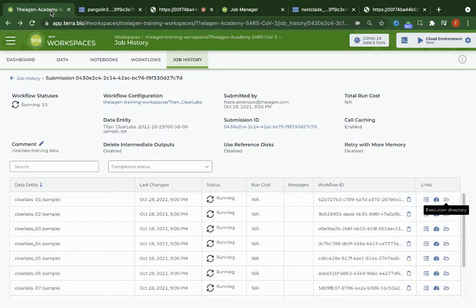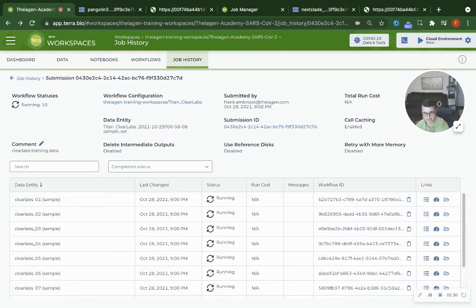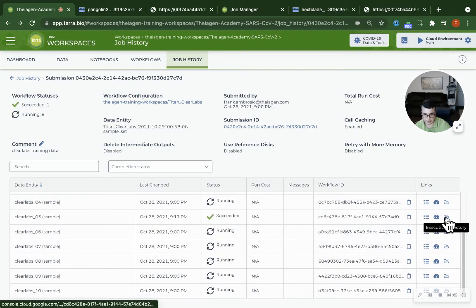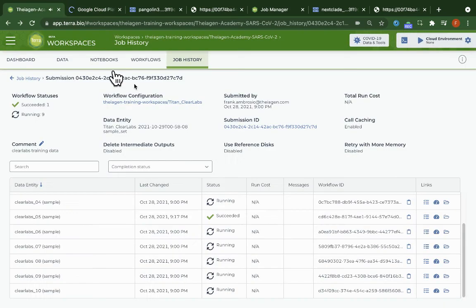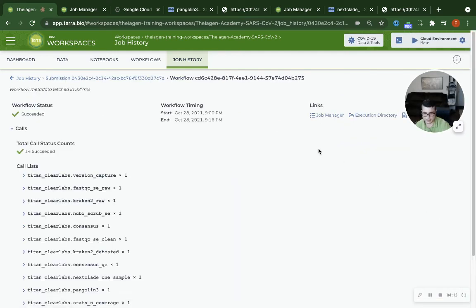All right, so that should give you some tools if you would like to take a deep look into how your run is doing on Terra. Here we see we already have one sample that has succeeded. We have 9 that are still running, and we can go into the execution directory directly from here, go to the job manager, and to the workflow dashboard.